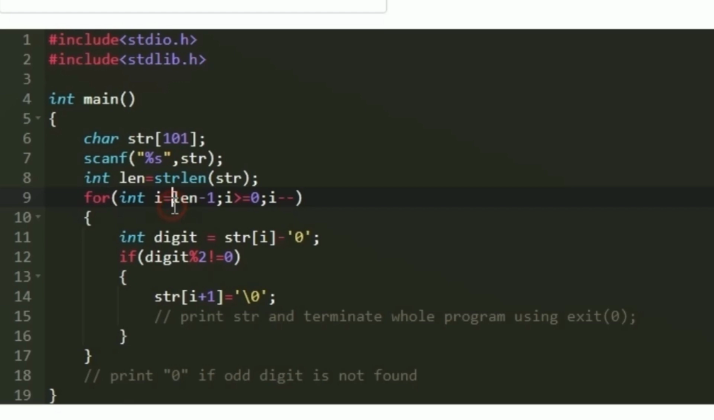First I am creating a loop that iterates from the end. The loop starts from len minus 1 and iterates till 0. In every iteration we will be iterating through a character. First we have to convert that character into a digit. So I am creating a new variable named digit, in which I am storing str[i] minus '0', because str[i] will be an ASCII value. To convert it into a decimal value, I am subtracting the ASCII value of '0'. The difference between these two values will be the decimal value, and I am storing that decimal value in the variable named digit.